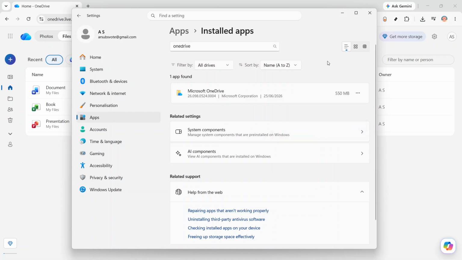One helpful tip before you uninstall: if you currently use OneDrive to sync files, make sure anything important has finished syncing and is available locally or backed up somewhere else. Uninstalling the app removes the program, so it's always a good idea to double check your files first.